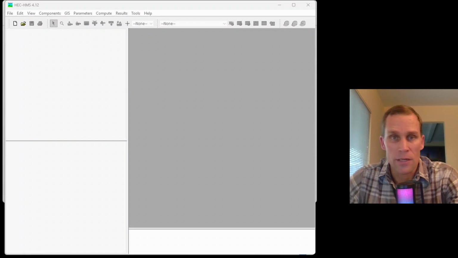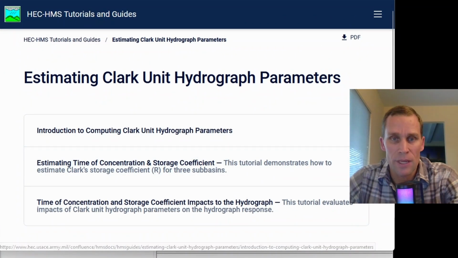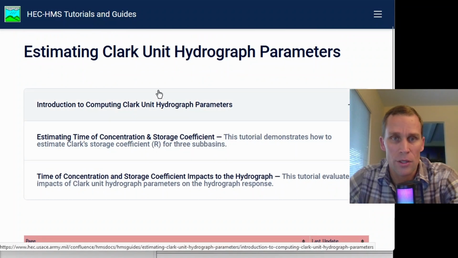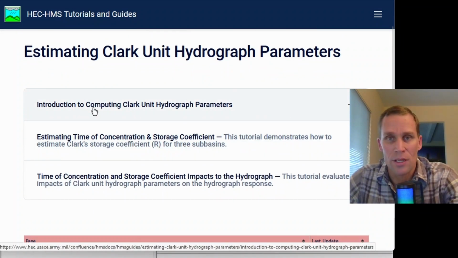All right, well, what I have on the screen is my HMS, so I need to go grab the project files first. If you click on the link in the description, it'll take you to this page right here, estimating Clark unit hydrograph parameters. And then once we make that estimation, we're going to do a little sensitivity analysis and take a look at the peak discharge and time to peak discharge.